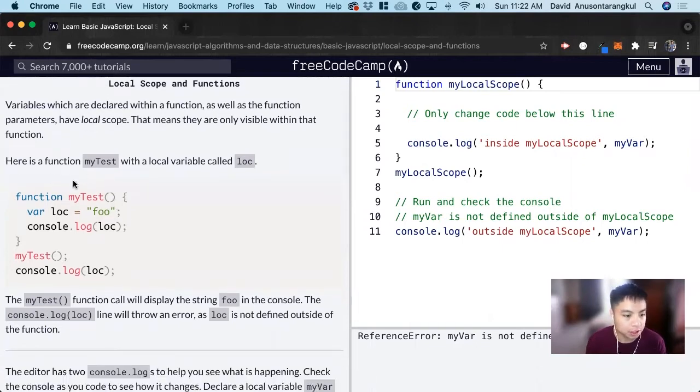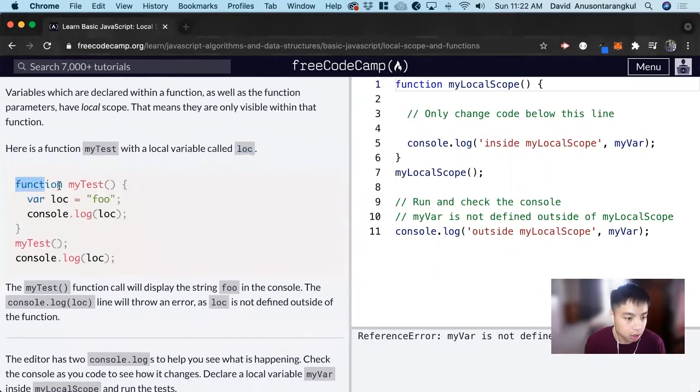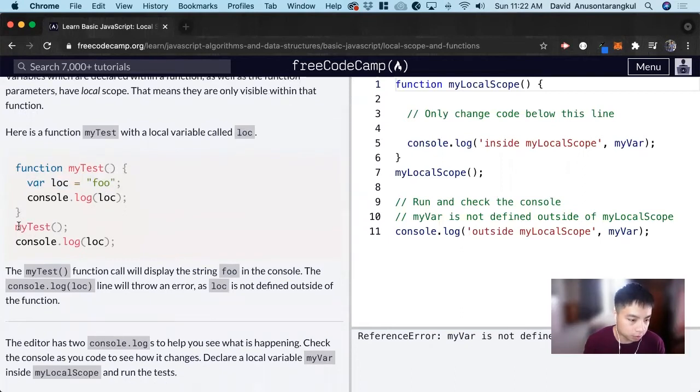We have a function myTest with a local variable loc. We're declaring a function called myTest, and inside of this function, we are declaring a variable called loc, which is local scope, and it has the value foo. So when you run this function, it's going to see this loc with the value foo and console log foo inside of it.